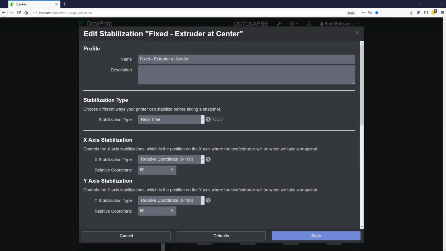Let me open it up, and you'll see right away there's a new setting called stabilization type. Every previous stabilization was what I'm calling real time, meaning it operated in real time. It reads the G codes as they're coming in and decides to take a snapshot. But because it's in real time, it doesn't have any knowledge of the G codes that haven't yet printed. So there were a lot of limitations on what I could do and the kind of stabilizations that I could write. So I've added a new set down here.